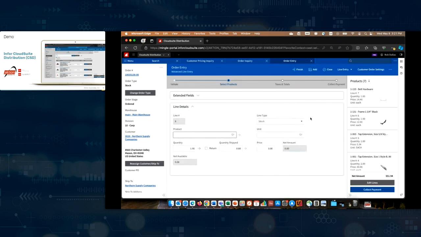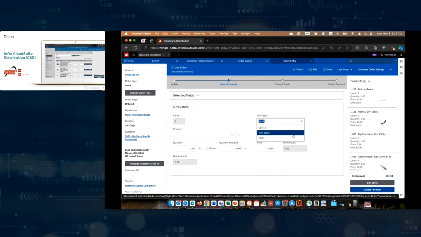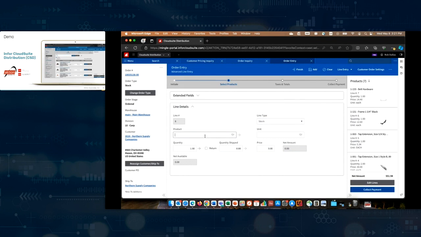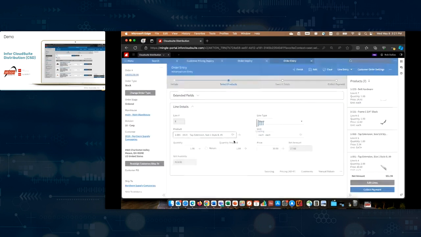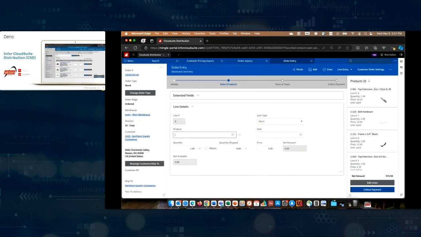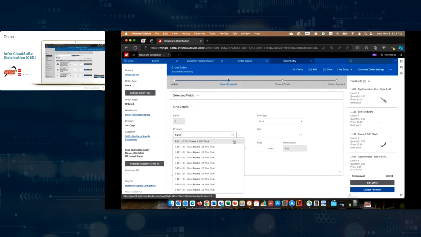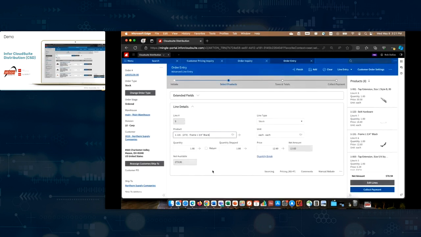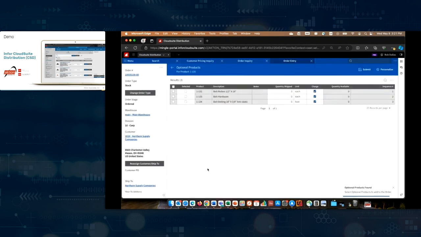The other type of entry that I want to review is what's called advanced entry. And this probably resembles what you're used to today in your A+ system, where you can select, are we doing a stock, non-stock, special order? And again, here I can just type in part of the SKU that I know and select an item. I can just start typing in something related to the item that I'm looking for. Again, this item, when I select it, it actually has been defined with options or accessories.